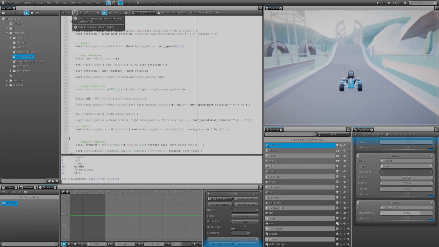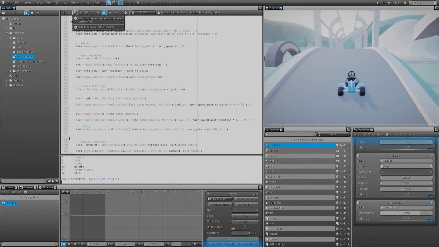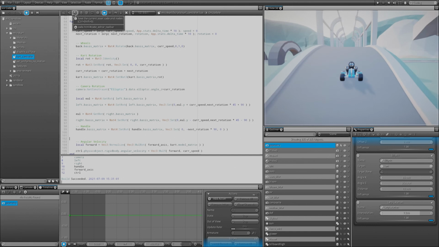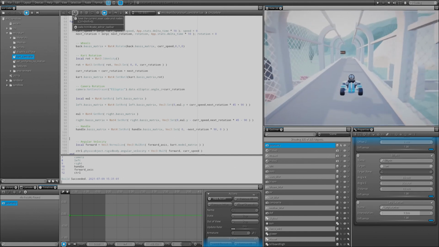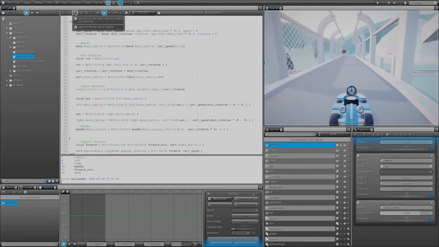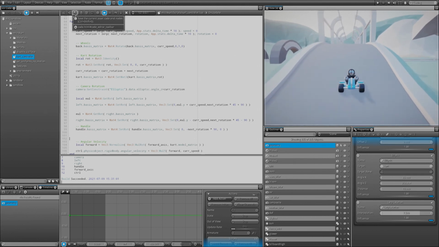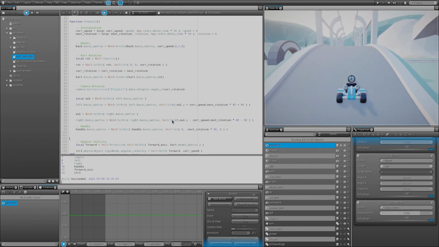Here we're going to start to have a little problem. As we climb, you see the kart just simply enters our ramp here. And what we want to do is to actually make it tilt according to the terrain that our ball is currently running on.